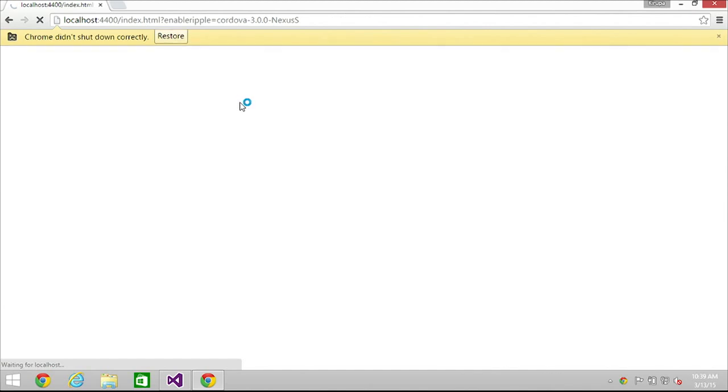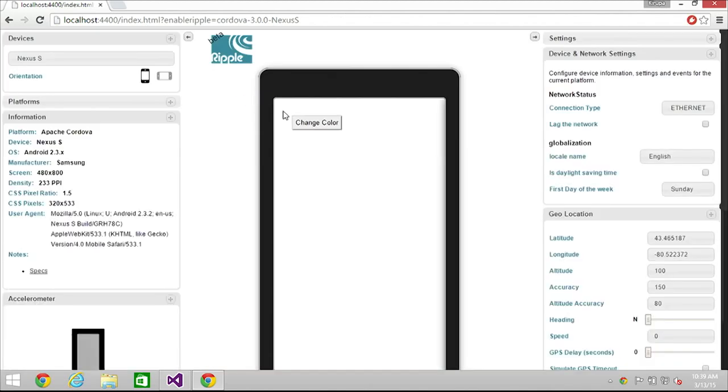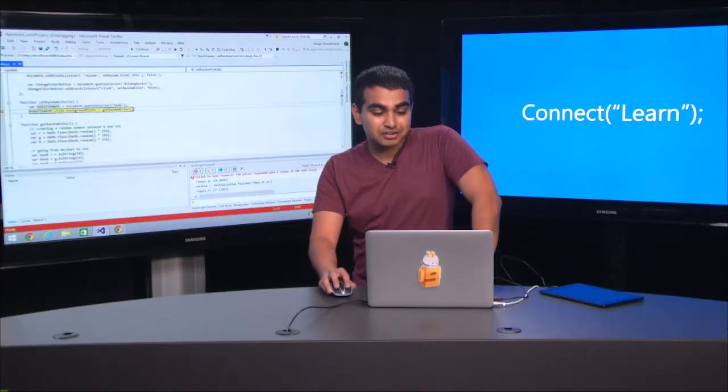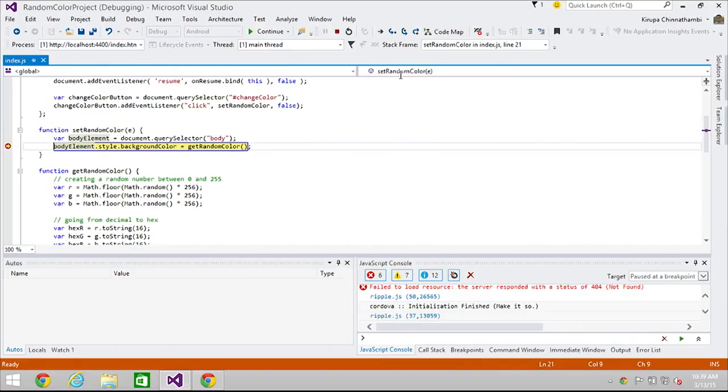And the application launches. This time around, when I click on the Generate Color button, notice what's going to happen. Let's wait for the load. So I click on Change Color, and this time, because I set a breakpoint in Visual Studio on the line of code that gets hit, my application removes me from preview mode and goes into debug mode, where I can now walk through the code by stepping into, stepping out, all the functionality you would expect from a great debugger.